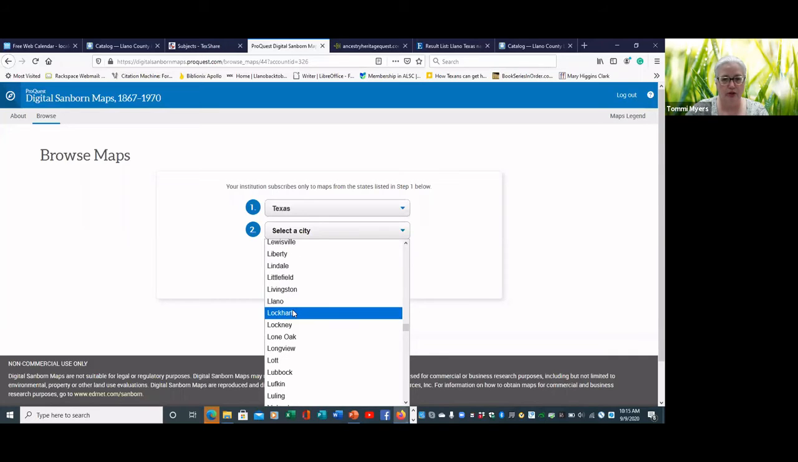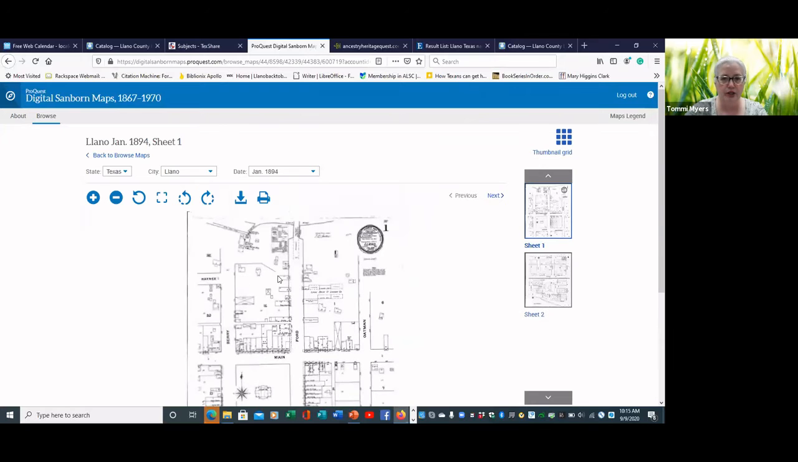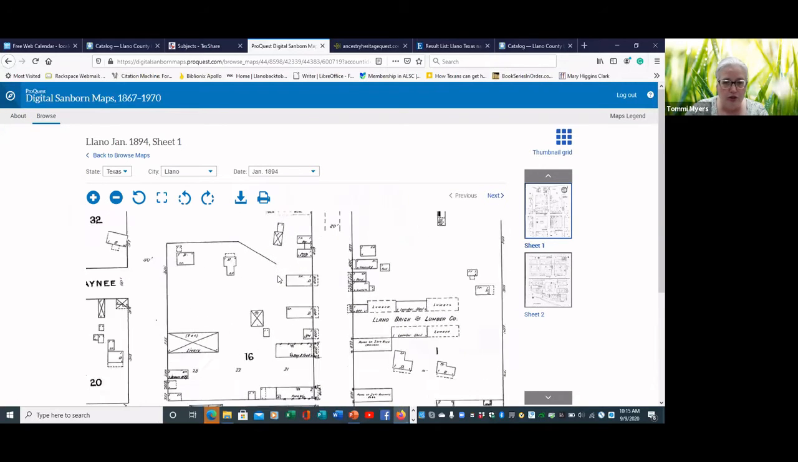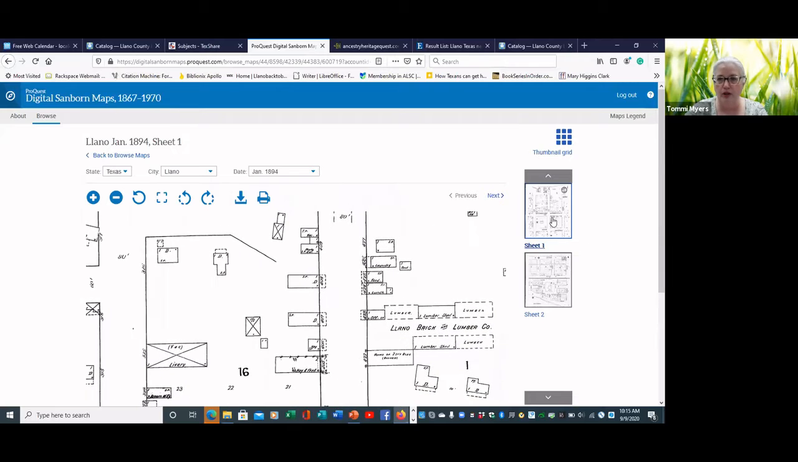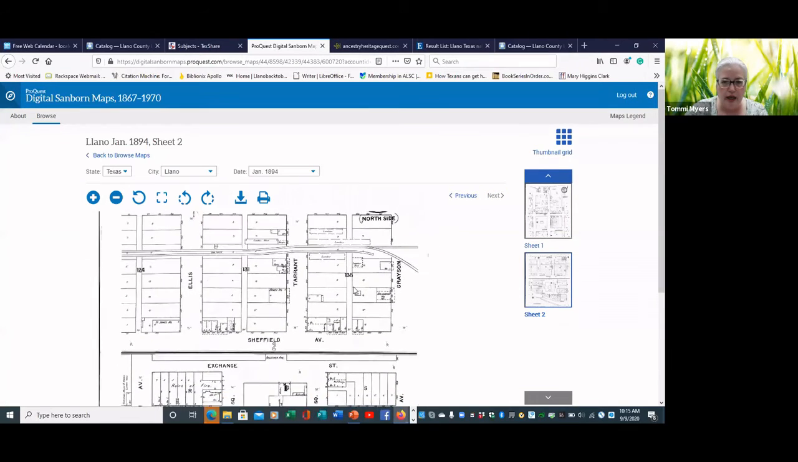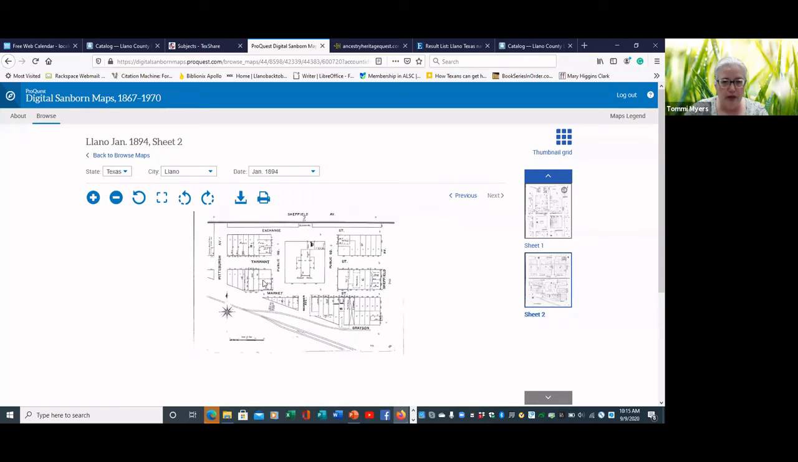Let's see, where did we go? I just saw Llano. There we go. And pick the date. They have maps from all of these time periods. I'm going to do the very first time period that they have. And as you can see, they have a downtown map. They have a map of Llano, which is so cool. It has 2 sheets, 2 different areas. You can look at the different areas of it, can move it around.